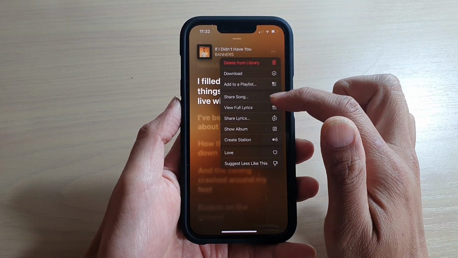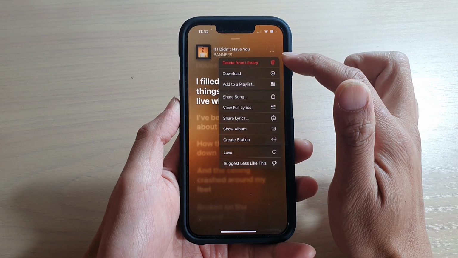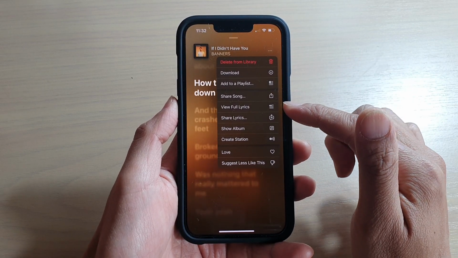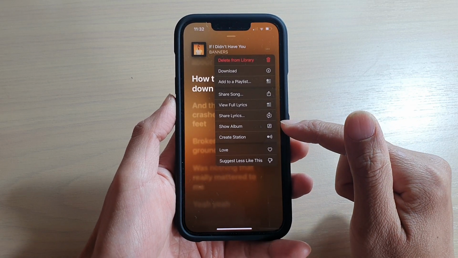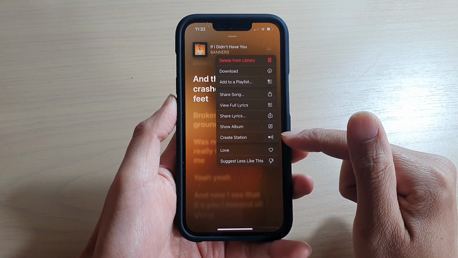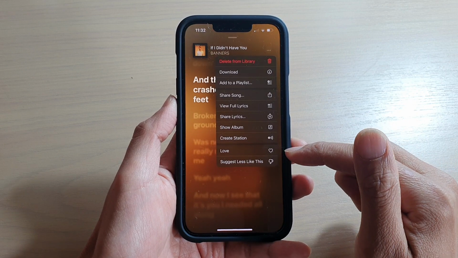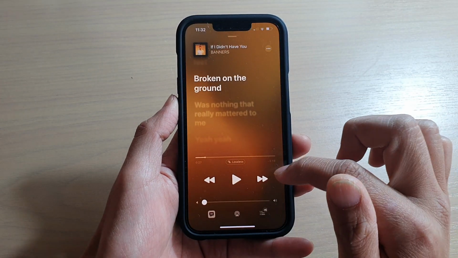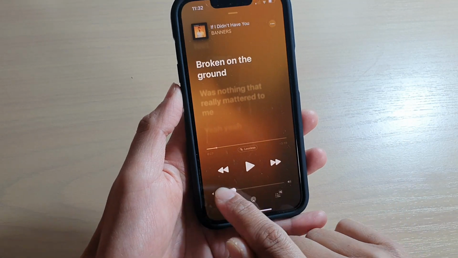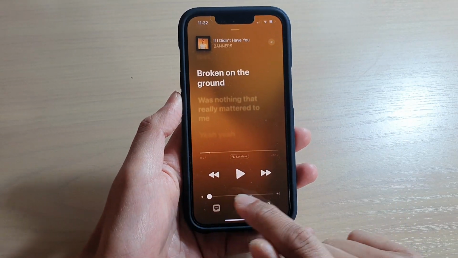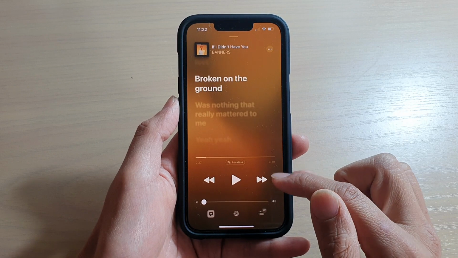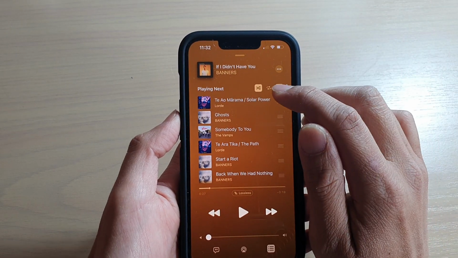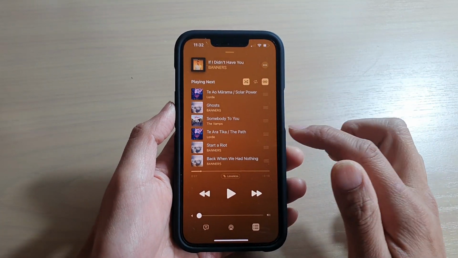And you can see here, you can tap on the menu at the top. In here you can delete from library, download, share song, view full lyrics, show album, create station from this song, and you can favorite or unfavorite a song. And there is a controller in this music player. You can adjust the volume, you can add to playlist, you can set repeat or shuffle.